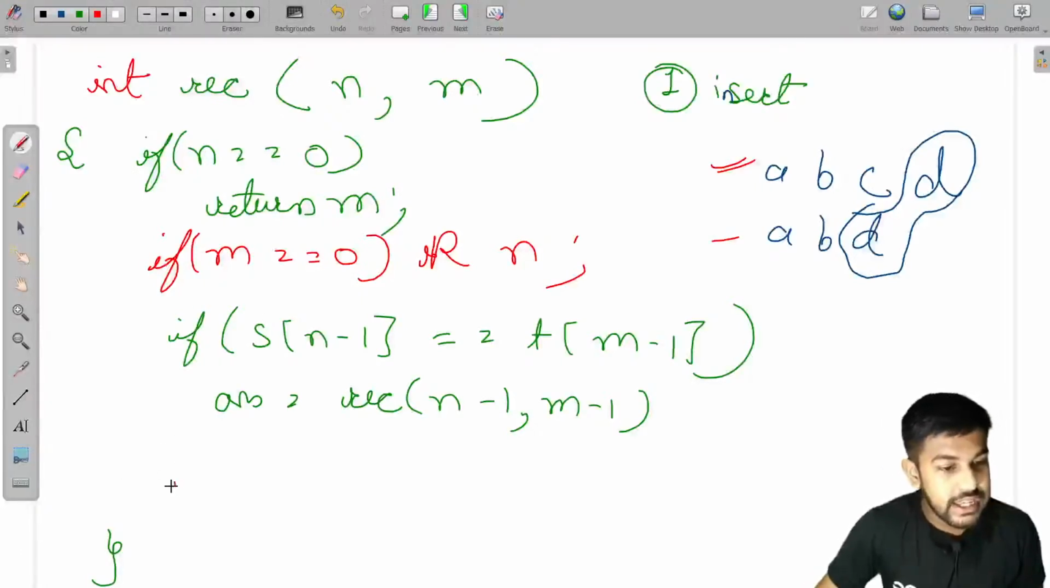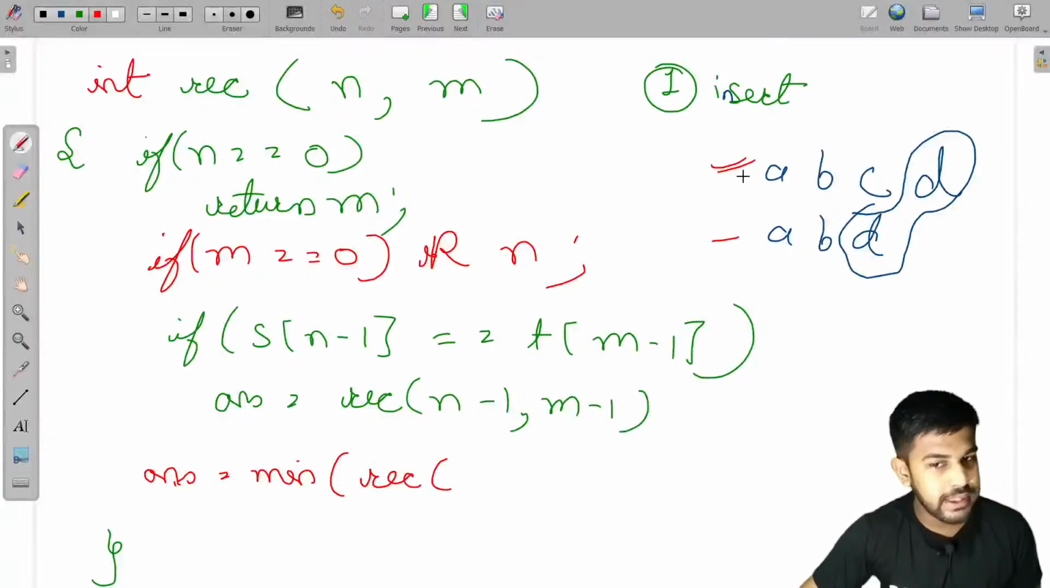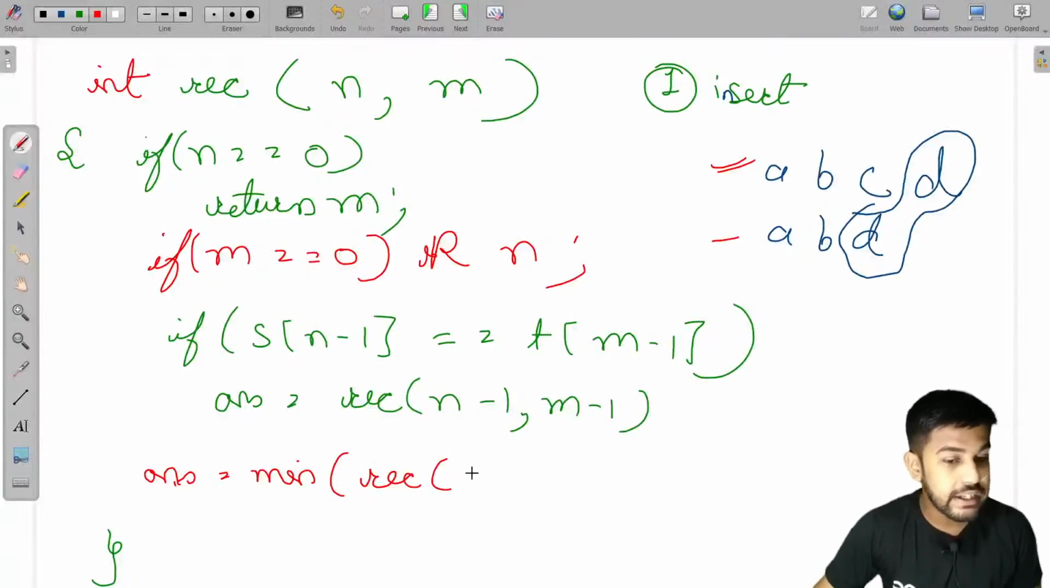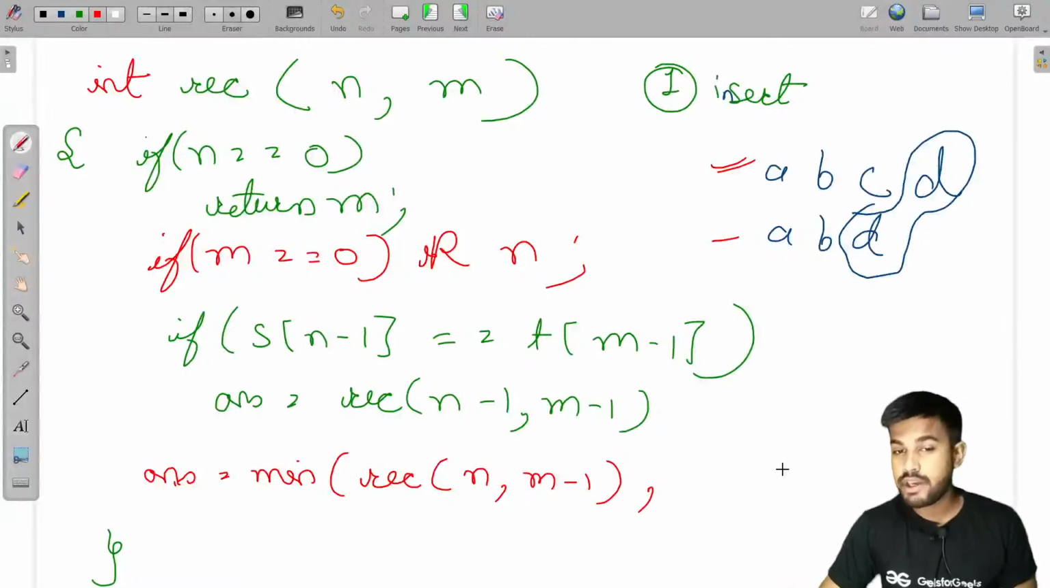So we can say that answer is equal to min of recursion of, the first one would remain the same because we are just adding it. So n and m minus 1. Okay, and then what can be the other way?